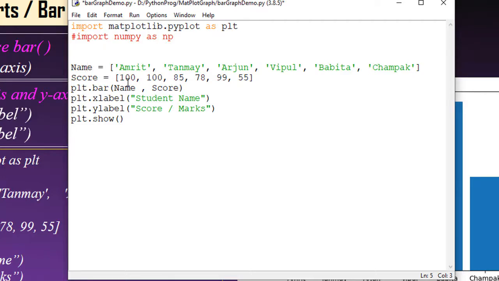One thing you must be clear about: the number of values in name and the number of values in score must match. Otherwise you will get an error message. And now I'm calling the bar method of the plot library. So plt.bar(name, score), and then I'm labeling the x label and y label, and at last I'm showing the graph. So I'm going to run this.